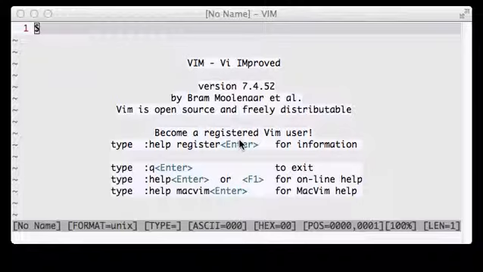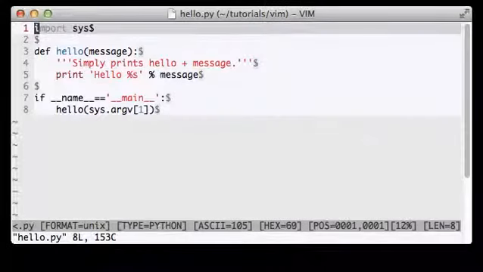First, to create a buffer, you can simply open an existing file or create a new one. For example, I'll open a file named hello.py using edit command. Vim will create a new buffer for it automatically. When you see content of the file, you are seeing it from the buffer. Now we can use this new buffer for editing.